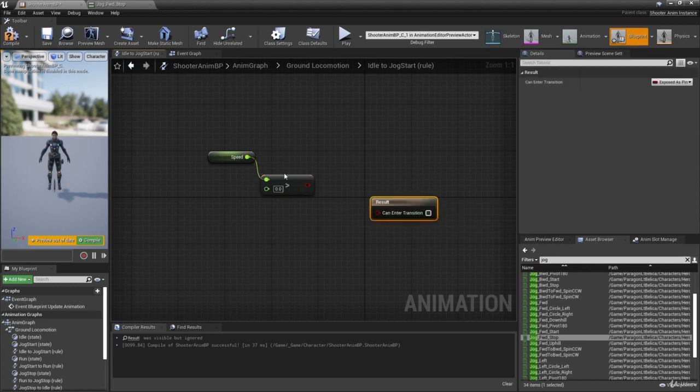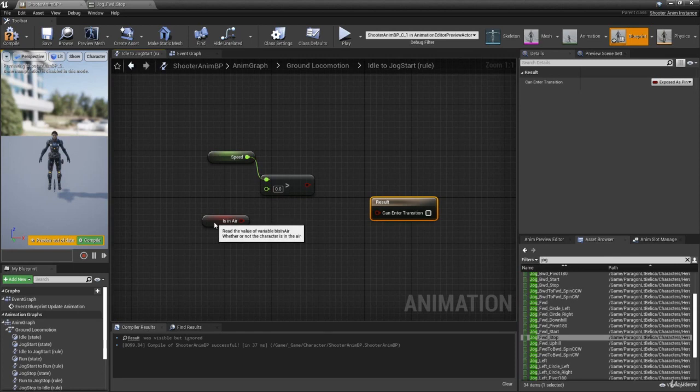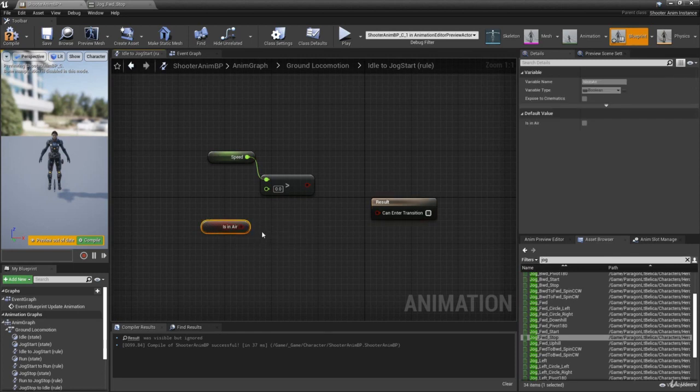But that's not the only condition. We also want to make sure that we're not in the air. Remember, we also created a Boolean called bIsInAir, and we can get that by typing get is in air. Remember, in C++ there's a b, but Blueprints is smart enough to hide that b from us.